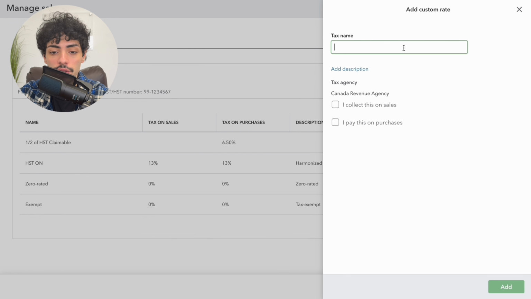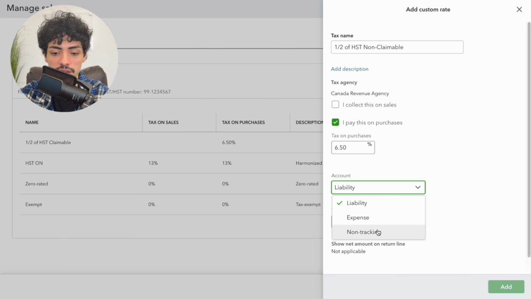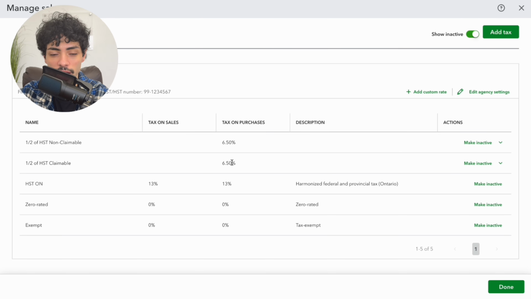Now we're going to add the other half of the tax that's non-claimable. So Half of HST non-claimable. Then we're going to pay this on purchases like we did with the last one. It's going to be 6.5% again, but we're actually going to put it to non-tracking because we're not going to write this off. It's not going to be an ITC that we claim, so it's non-tracking. Then we can just add that here. So now we have both halves of that 13% HST: the 6.5% that we can claim and the 6.5% that we can't claim.